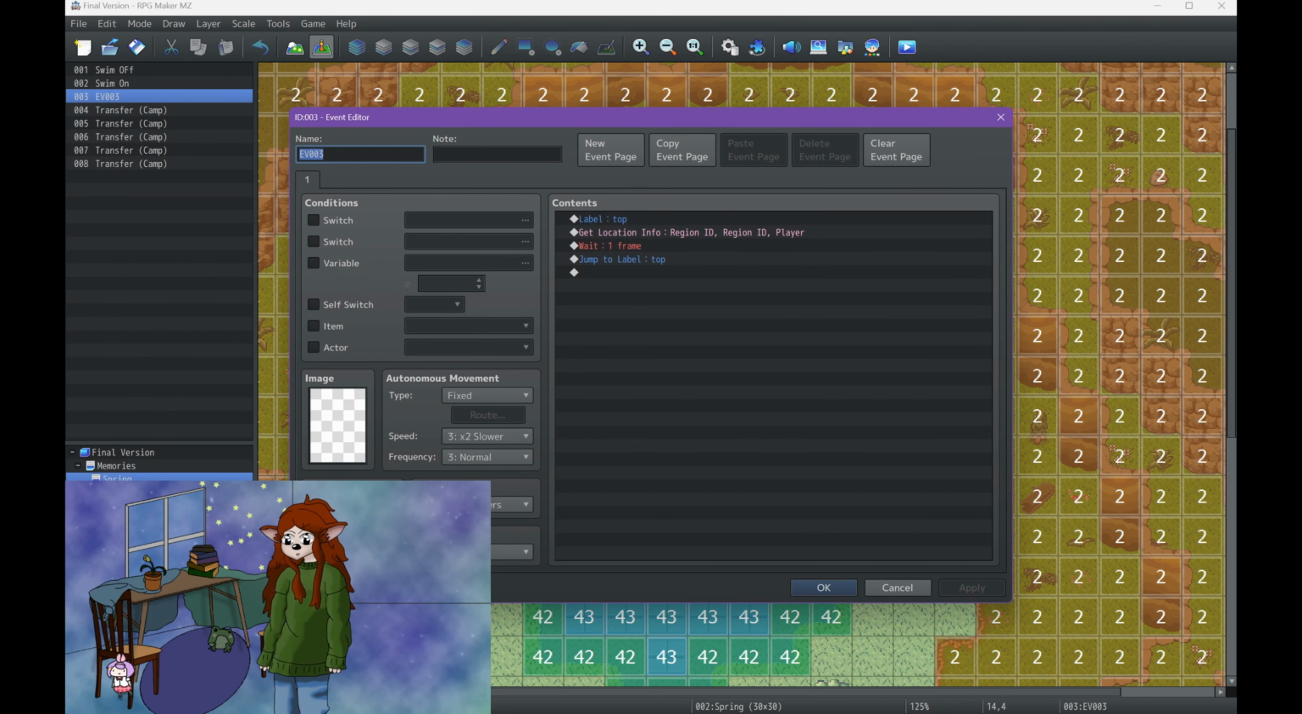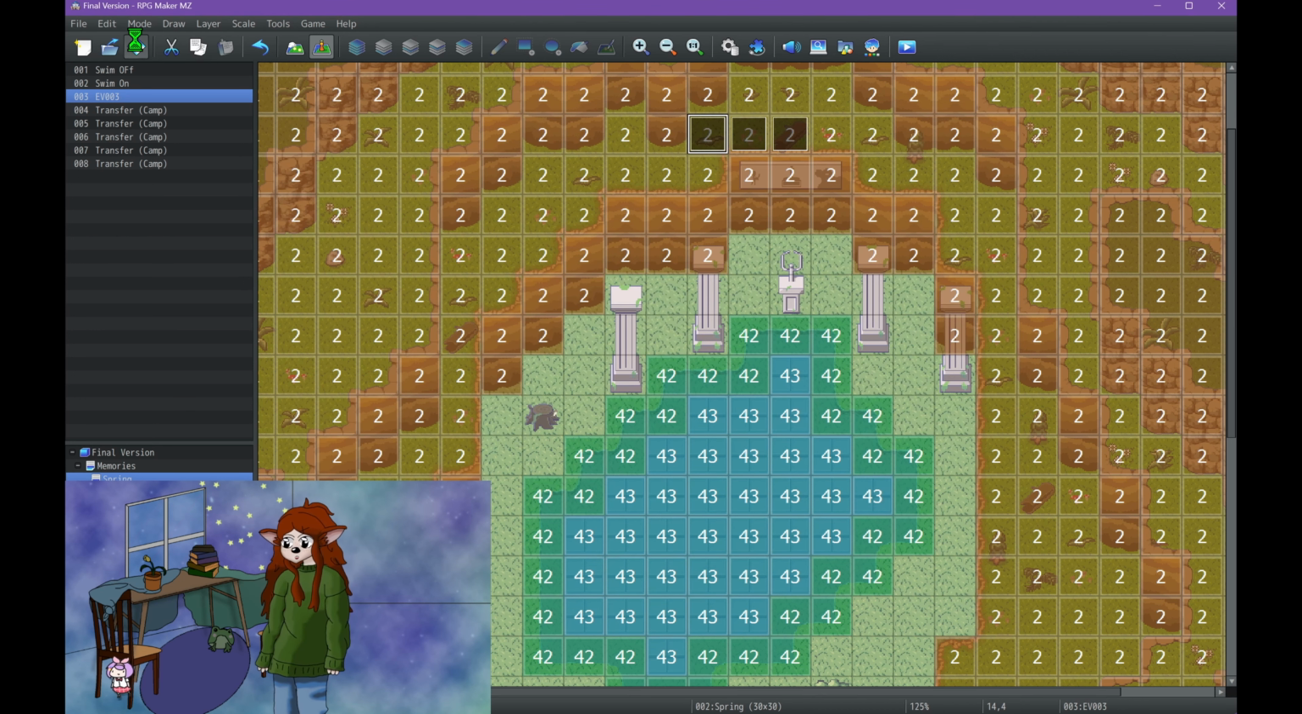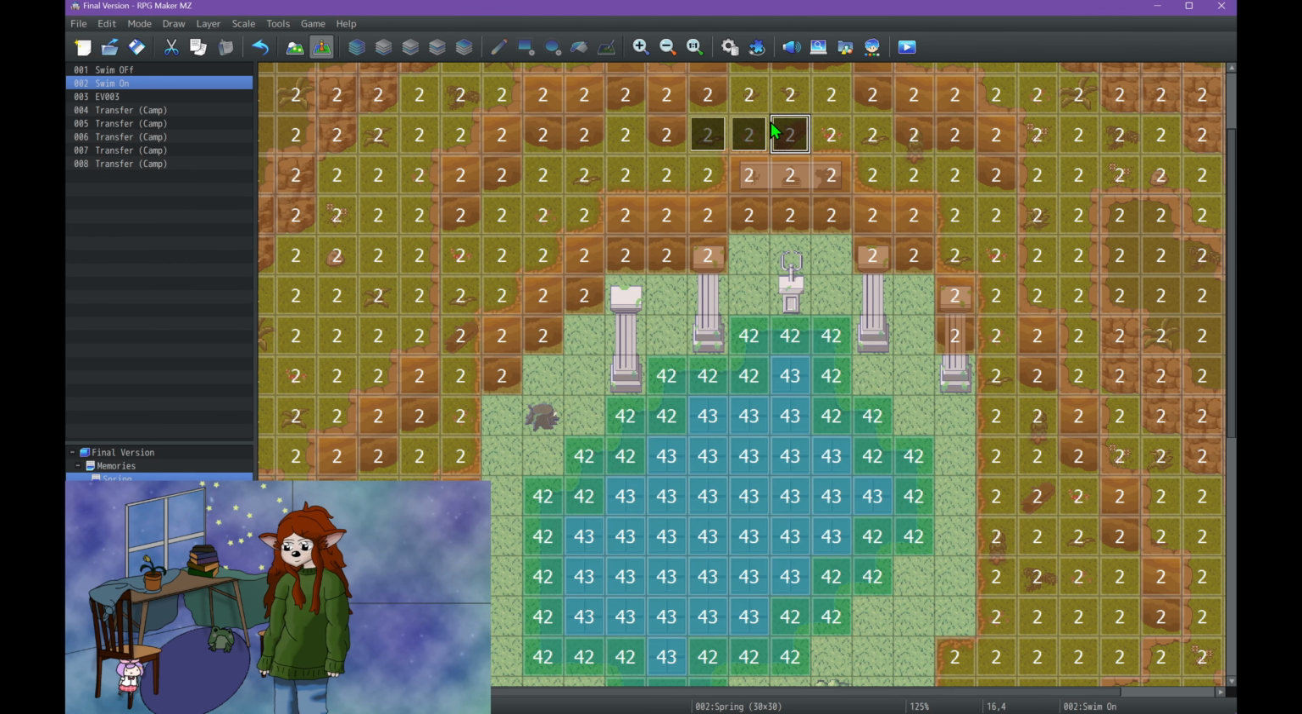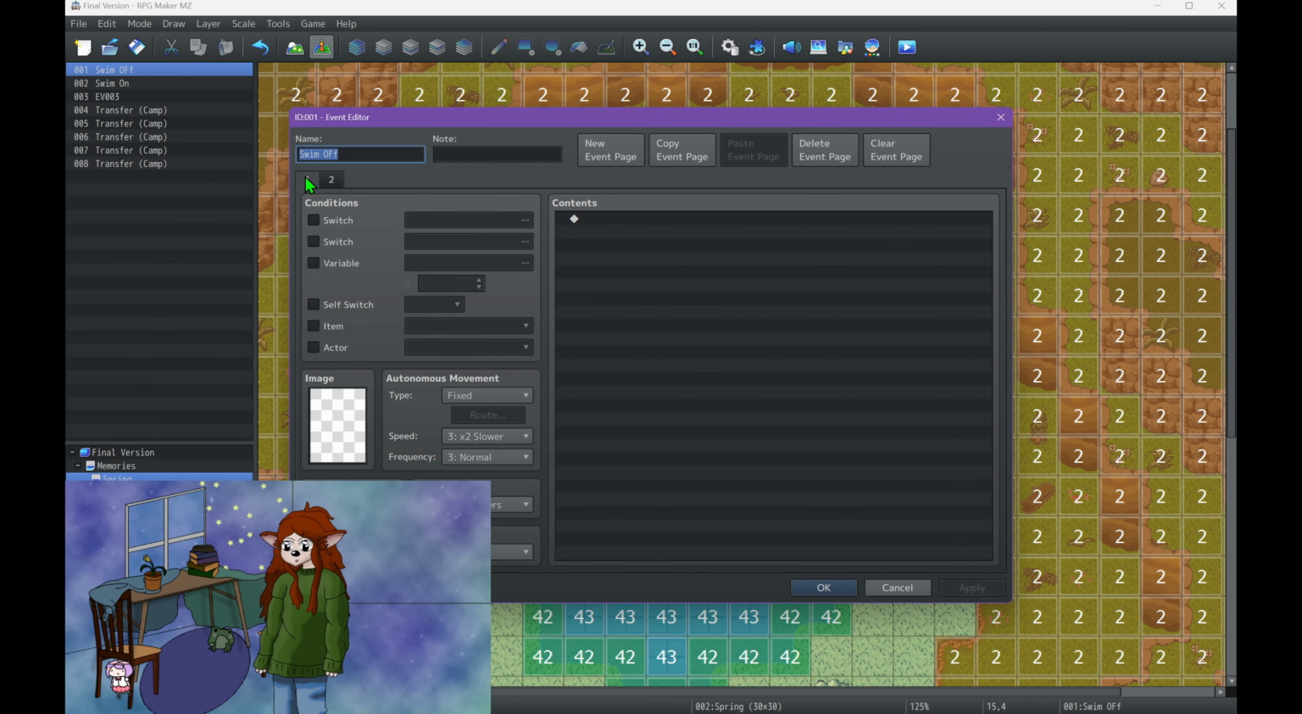First, we just have a parallel event. Me and my loops. The label top, jump to label top, wait 1 second, and it just sets the region ID of the player. So this one is swim off, and this one is swim on. You notice both of them have 2 event pages. The first one for swim off is set to nothing, absolutely nothing happens here. This is important, otherwise it'll just continuously loop, and you need to make sure that the nothing comes before the one with the switch, otherwise it'll just go to the nothing and it'll never go back to the switch.